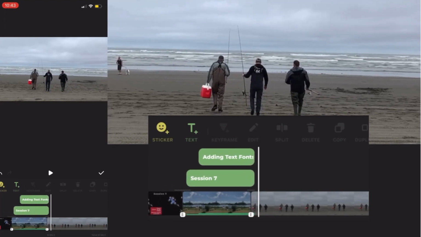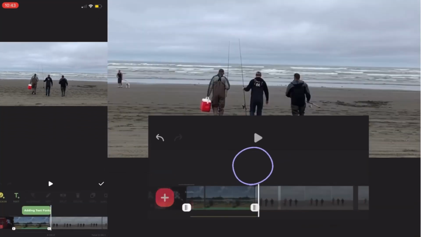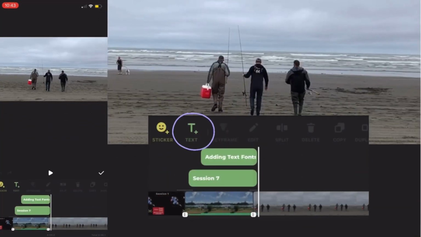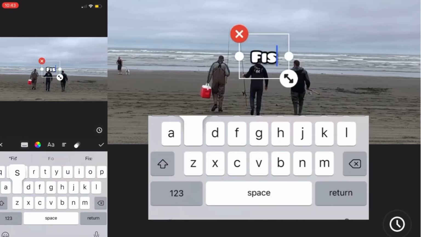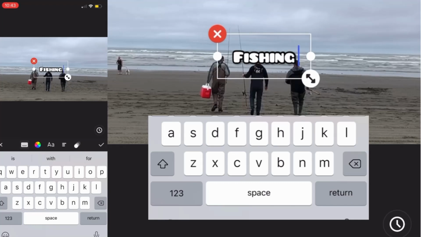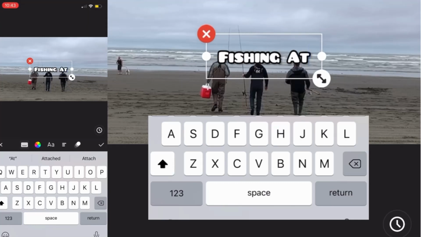So I've got a video up here of some guys walking on the beach fishing. So I'm going to scroll a little bit on the footage here to show you what I have. You can see a big button there that says text right above it where I'm scrolling. So I'll highlight that. As soon as you push that, it shows you the text I've already added into the video. And then I've added the text button again, and now I'm actually typing in fishing at the beach.